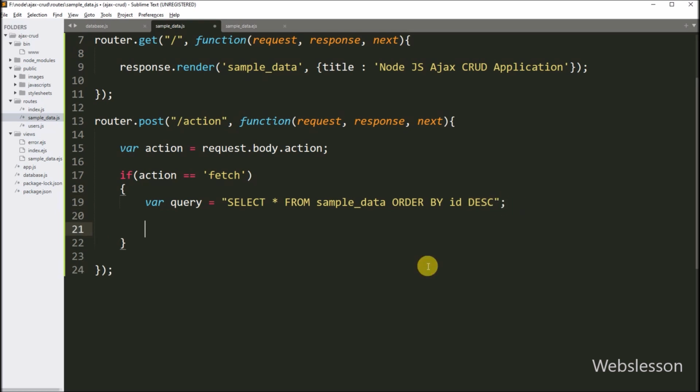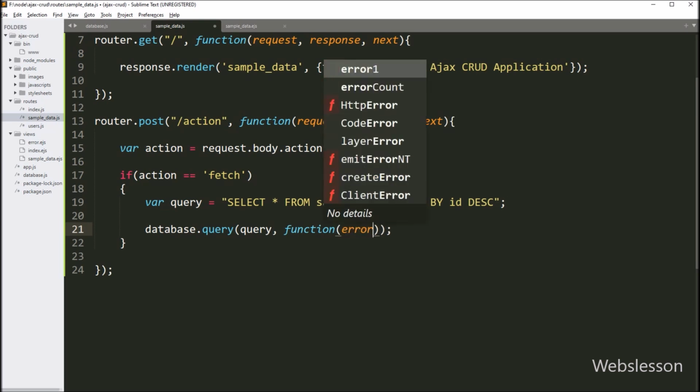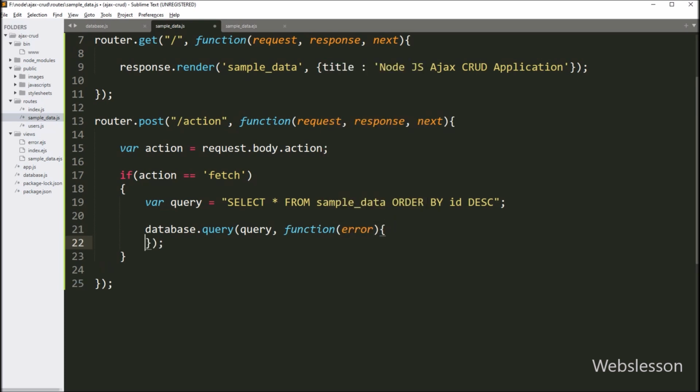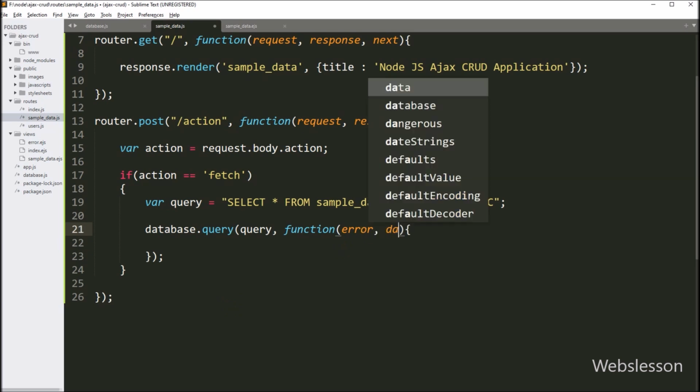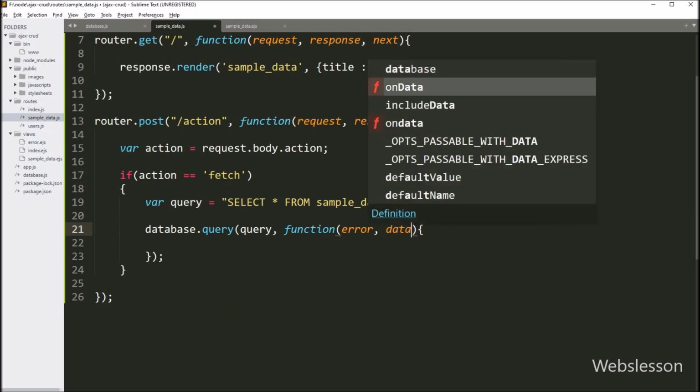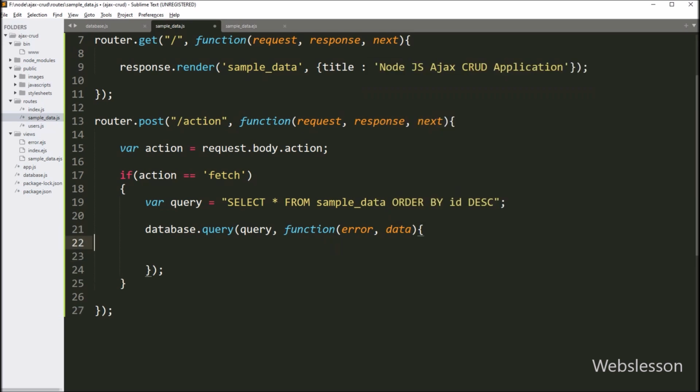So for this, here we have to write database variable.query function with 2 parameters. So in first parameter, we have to write query variable, and in second parameter, we have to write callback function with 2 parameters like error and data variable. Under this function, we can get MySQL table data from this data variable.